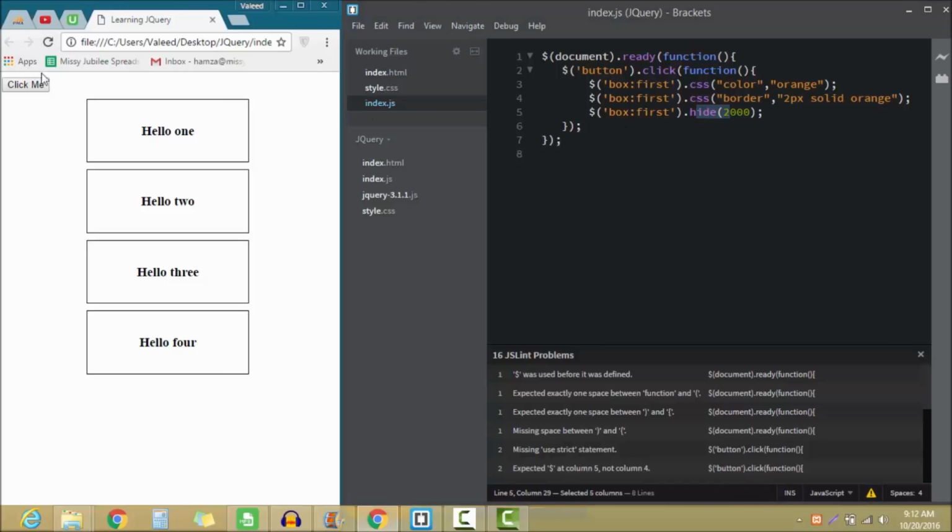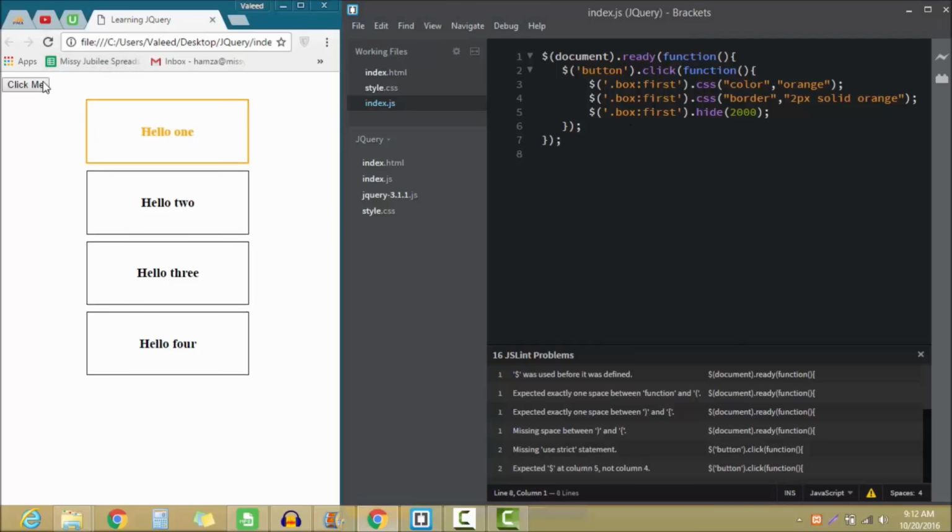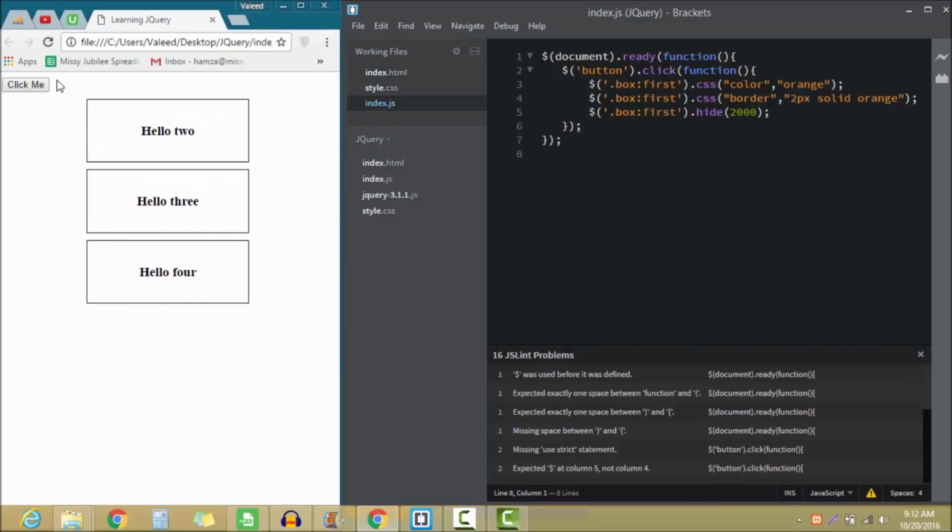So let me check. So it is not working. Why is it not working? Yes, I forgot to write the dot, and now I'm saving it. When I refresh the page, as you can notice, first it has changed the color of the text, then it has changed the color of the border, and then it has been hidden in 2 seconds.